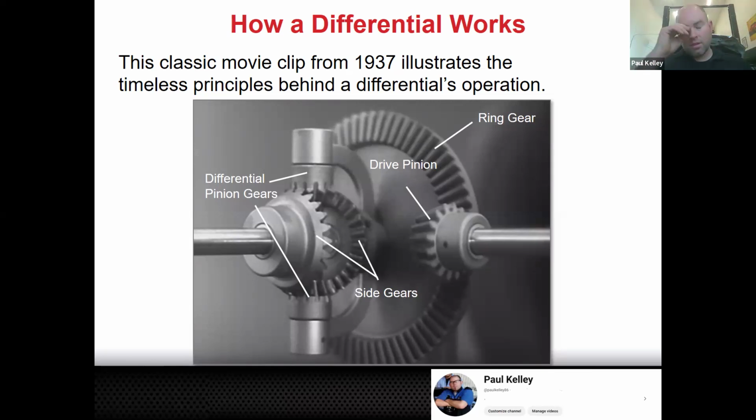The case is not probably my preferred term. The case makes you think it's the housing. The housing is the whole housing. The case is like the part that's spinning, that stuff bolts to it. So we may change over to the center section if you don't mind. Oh, and sometimes they'll confuse it. Some manufacturers will call that the carrier. They'll call that the differential carrier.